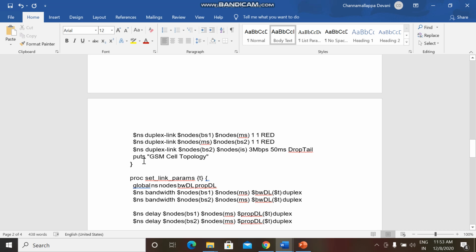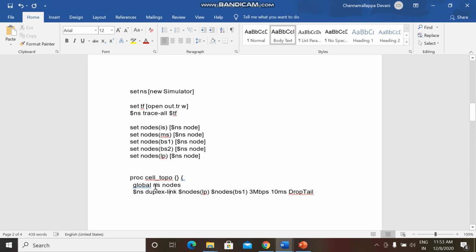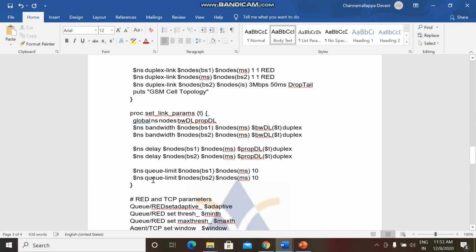Okay, and we are just printing it as GSM cell topology. The puts stands for print. We are simply telling that we have created a cell topology within this procedure called cell topo, so that means we may call the cell topology here in this program. Next, once the cell topology has been constructed, we need to set the link parameters.